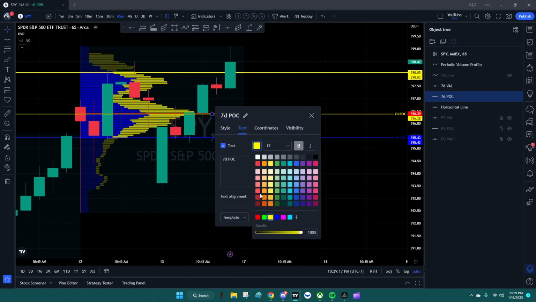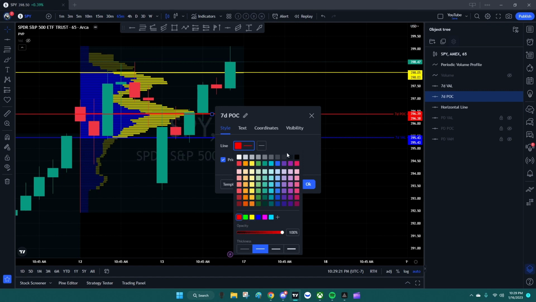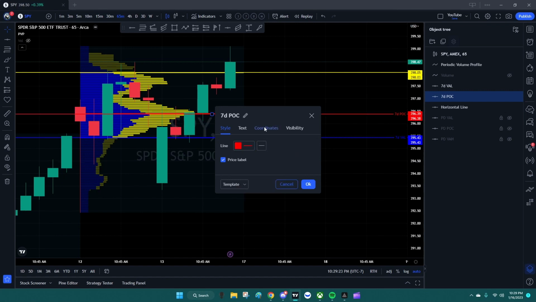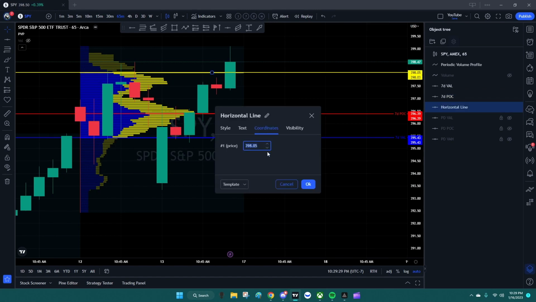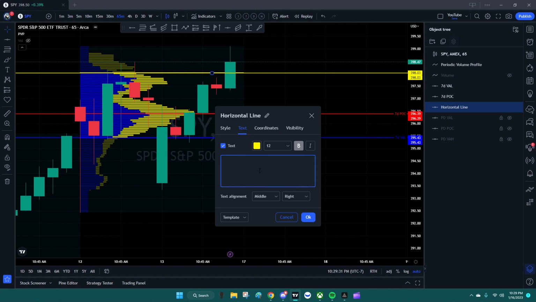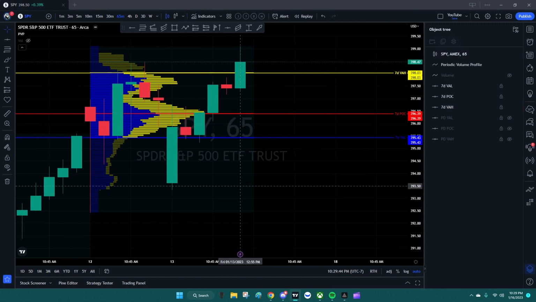And again, add your colors the way you prefer to style your labels. And value area high. Now, something I also like to do here is I'll lock these levels, make sure they're right, they're good.